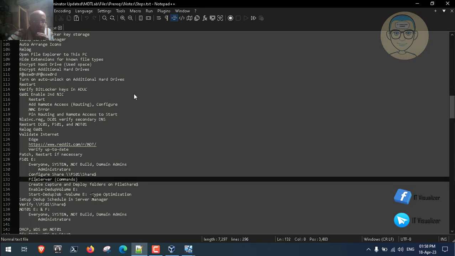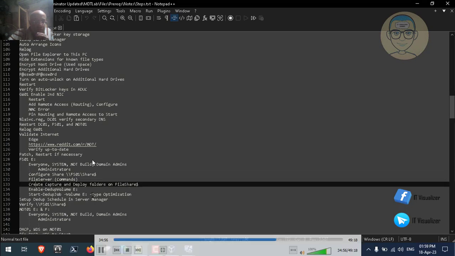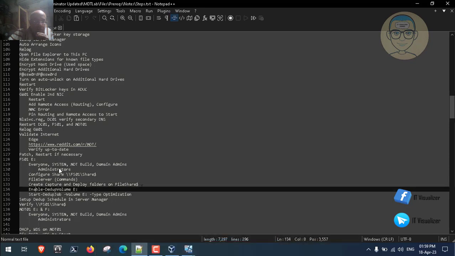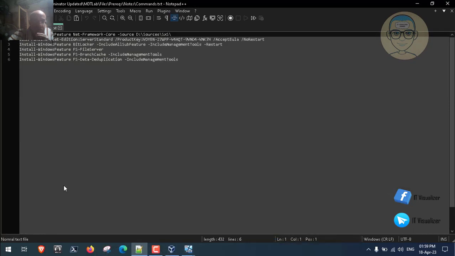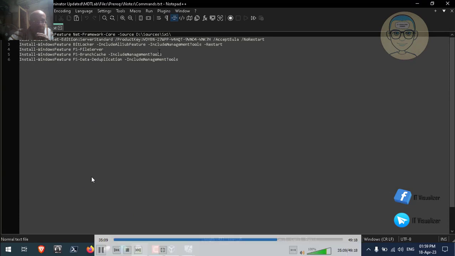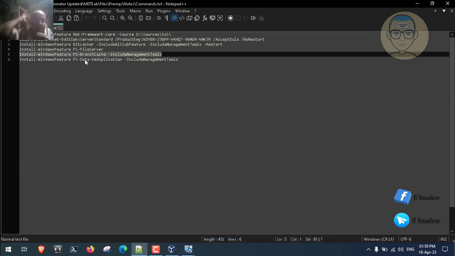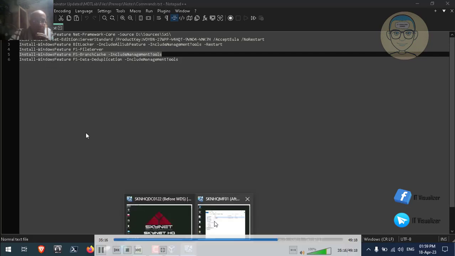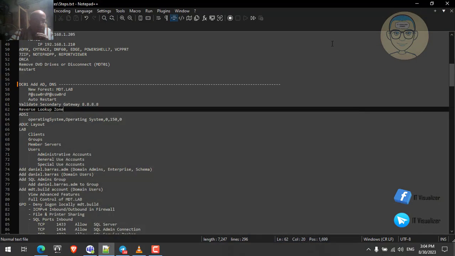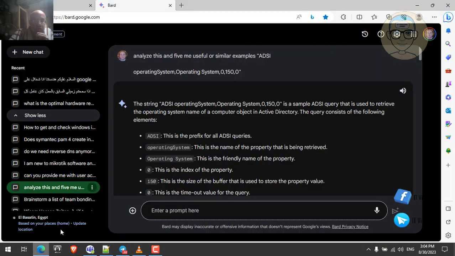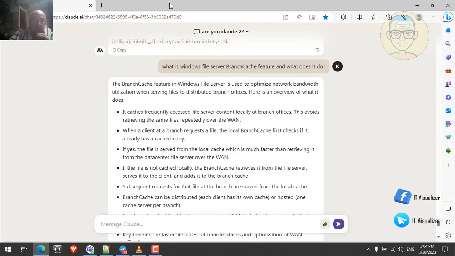Now we need to begin the installation of the data deduplication feature and the branch cache. So we need to install both features. Okay, so we'll copy that and then begin installation. And one thing I need to show you guys here, something related to these two features. Let me show you something here.